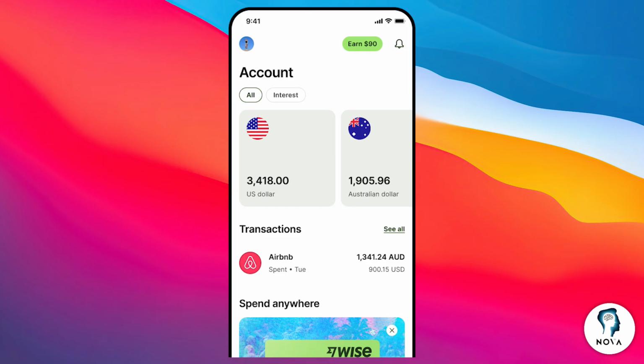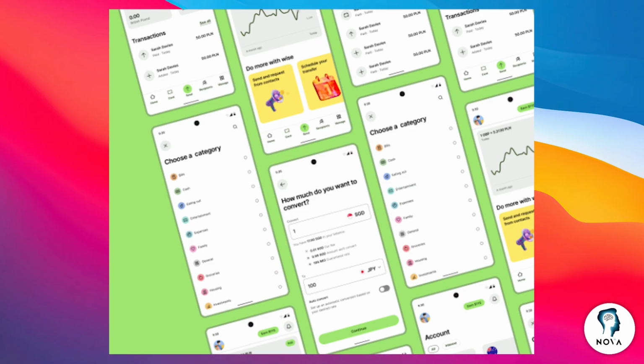After you purchase, open the Wise app, navigate to Activity to view the transaction details, currency breakdowns, and even freeze your card instantly if anything looks suspicious.